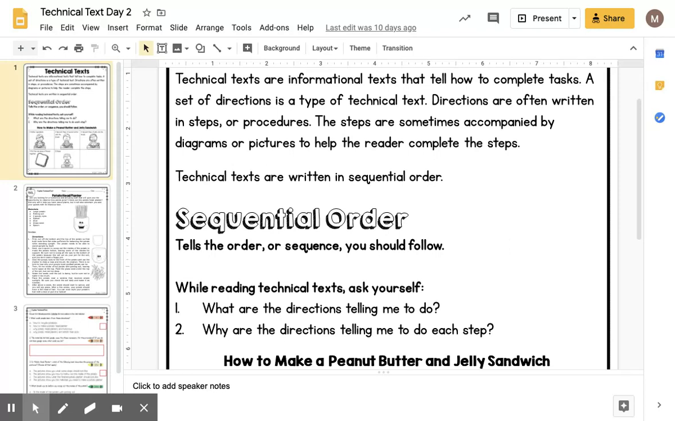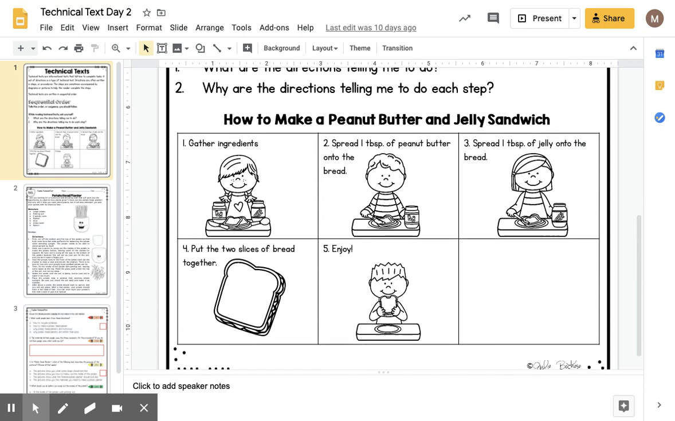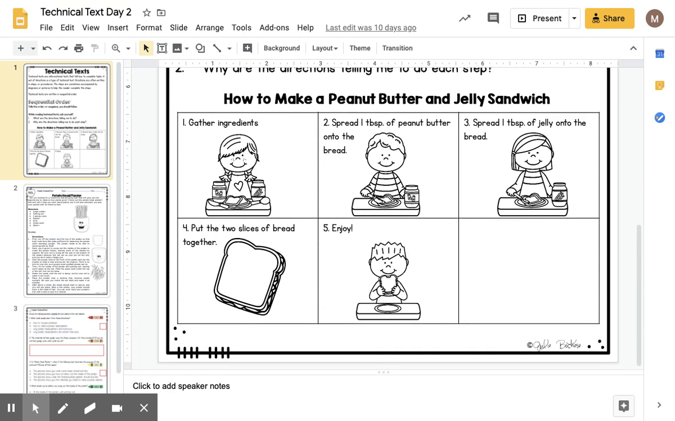Technical text is informational and it's used to complete a task or to teach you a new skill. It's a set of directions or possibly a recipe, and they're written in steps or procedures in sequential order. That just means the sequence. So here's an example: how to make a peanut butter and jelly sandwich. Those steps are in order, they've got pictures and a caption to go with each picture.